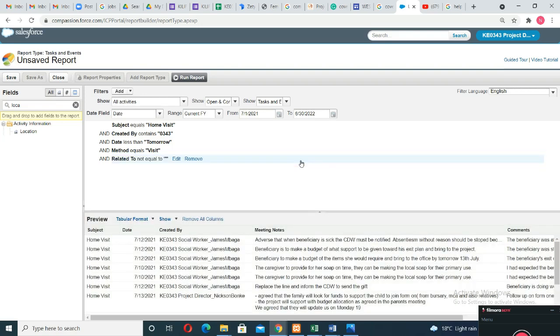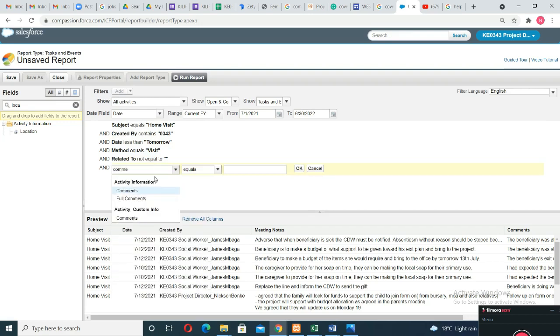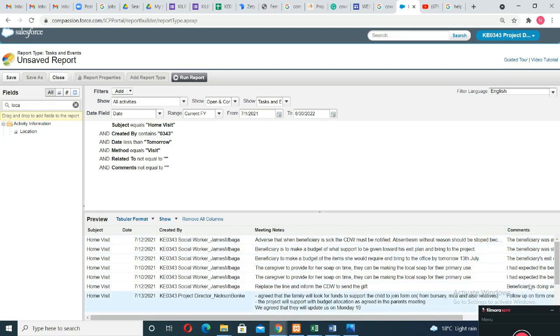All right, and then you have to check the comments should not be equal to blank also, the comments and the meeting notes. So you add comments should not be equal to blank. All right, and then the minute. Comments should not be equal to blank, meaning you don't want to filter anything where somebody did not update what they did when they went to the home. If you do not update any comments, it will not be captured as a home visit done.